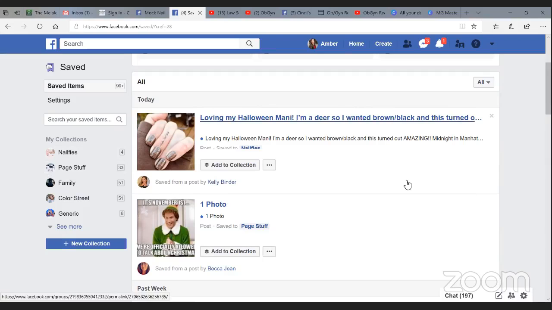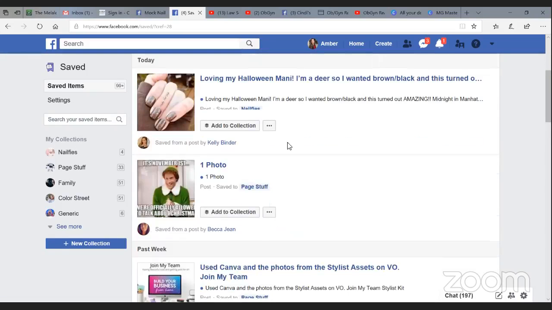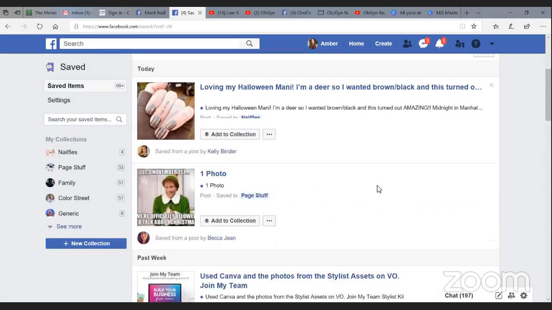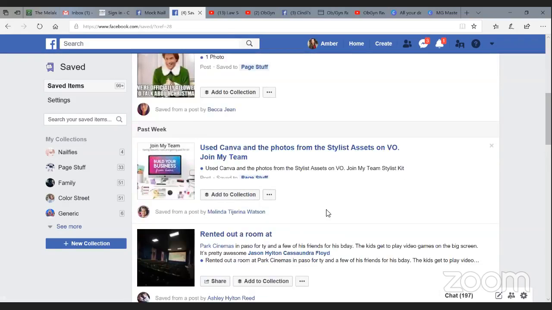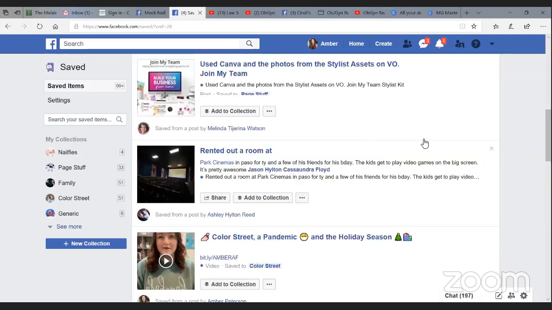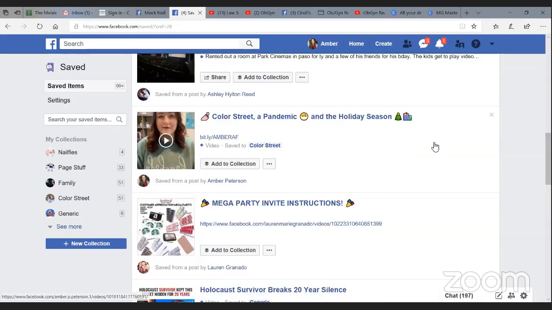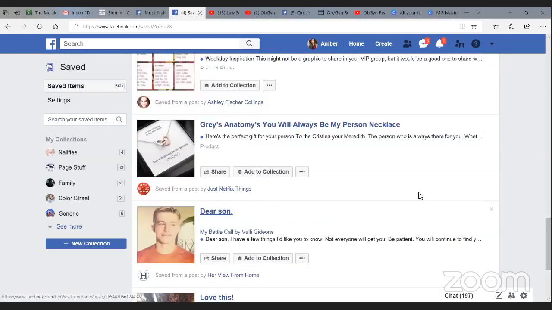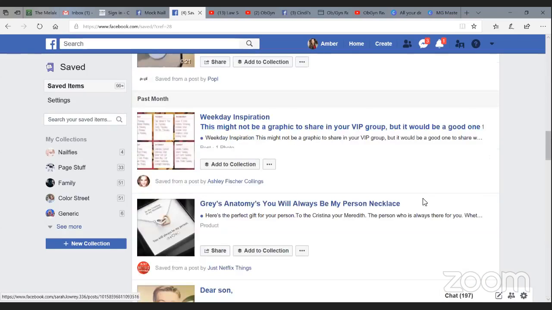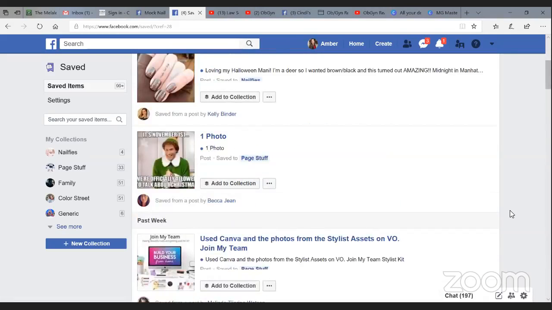Okay, so, and then if you just scroll down, so this is gonna show you all, okay? So that's why you're seeing the nail fee one and the page stuff and the page stuff. You know, all of this stuff is saved to different places, generic, so it's going to just show you as you scroll down all the things you've saved.